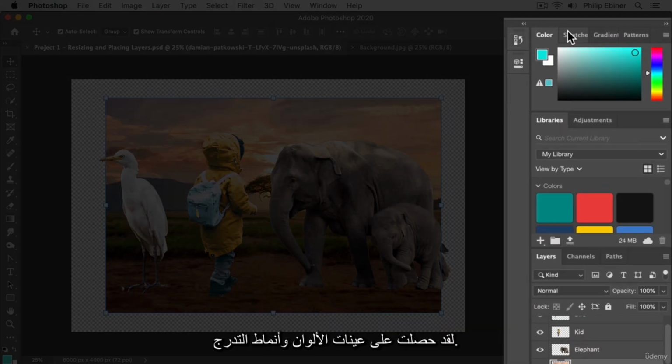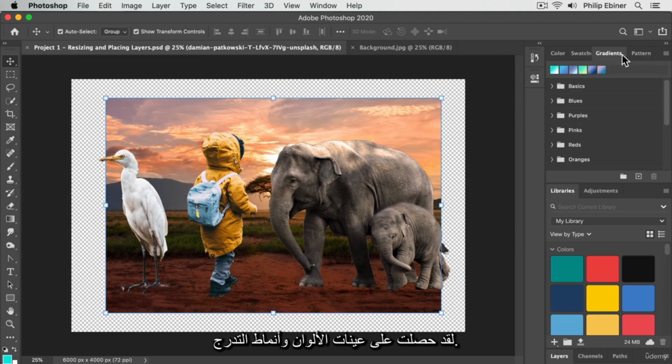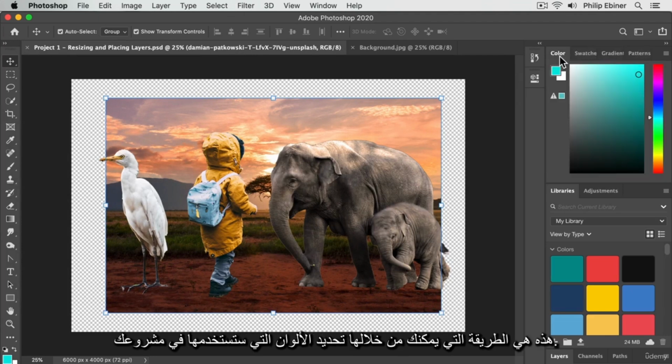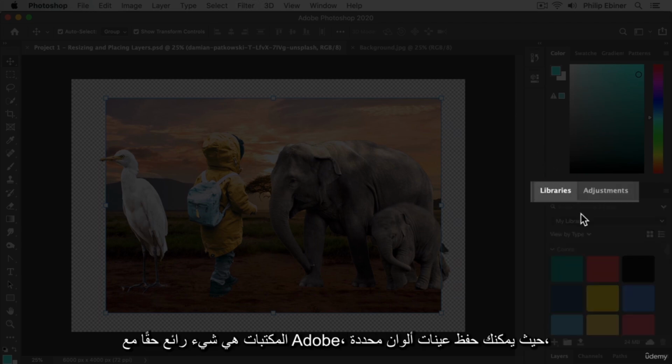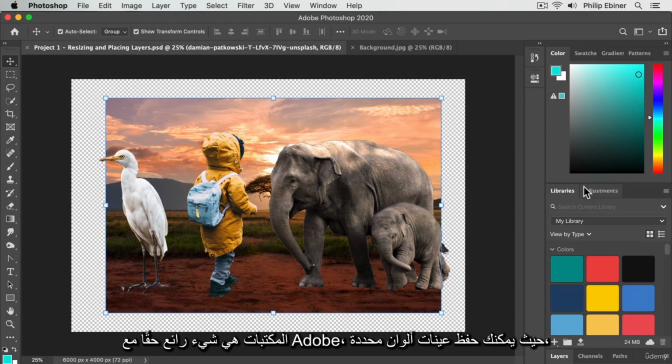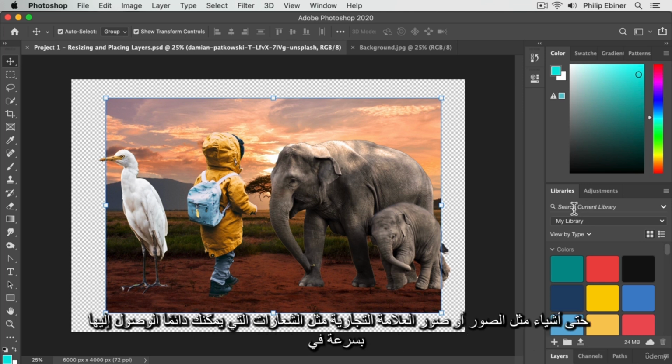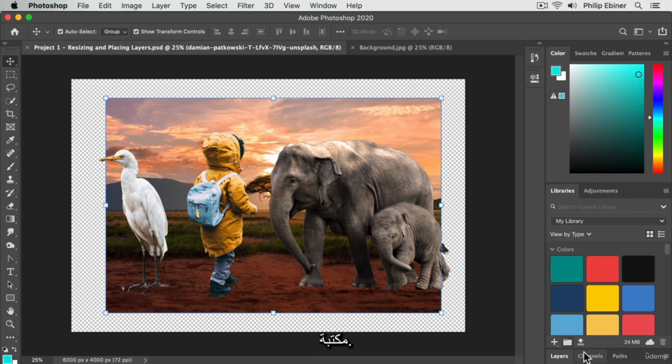You've got color, swatches, gradient, patterns. These are how you select colors that you're going to be using in your project. Below that, you have libraries and adjustments. Libraries is something that's really cool with Adobe, where you can save specific color swatches, even things like photos or brand images like logos that you can always have quick access to in your library.